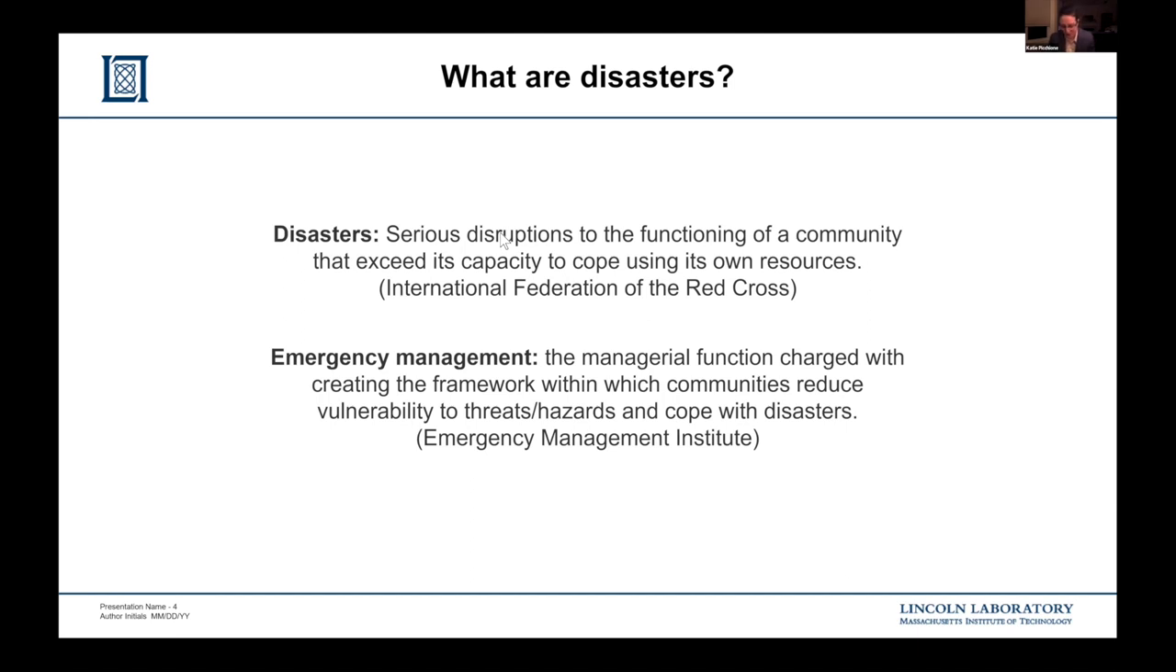And so emergency management, which I think is a term that's often used interchangeably with disasters, and I use them interchangeably sometimes. But emergency management is the function or the practice of responding to, recovering from, and creating resilience to prevent the disruption of disasters in the future. And so this definition from the Emergency Management Institute really talks about creating frameworks within which we reduce vulnerabilities and manage incidents when they occur.